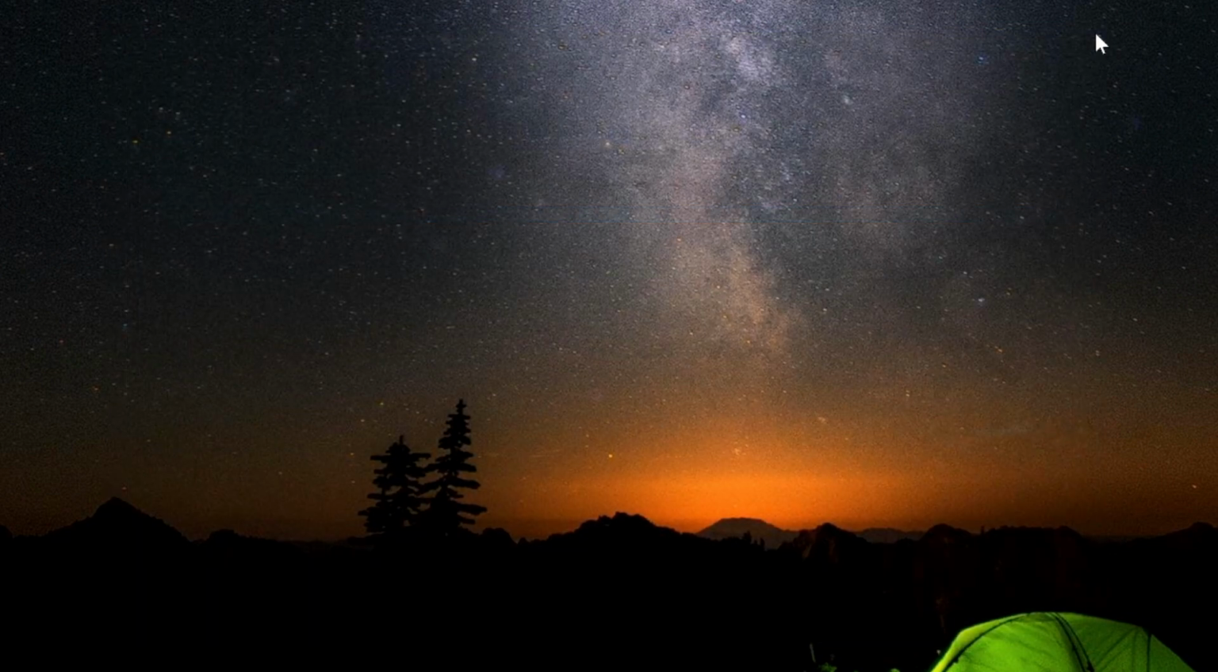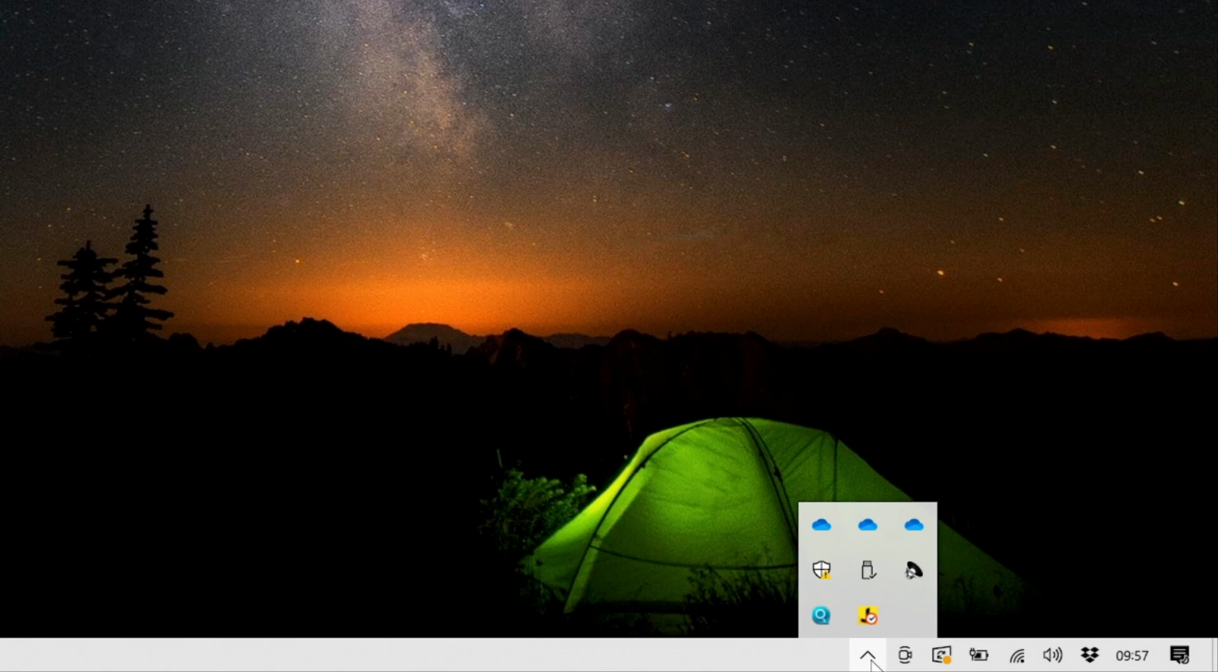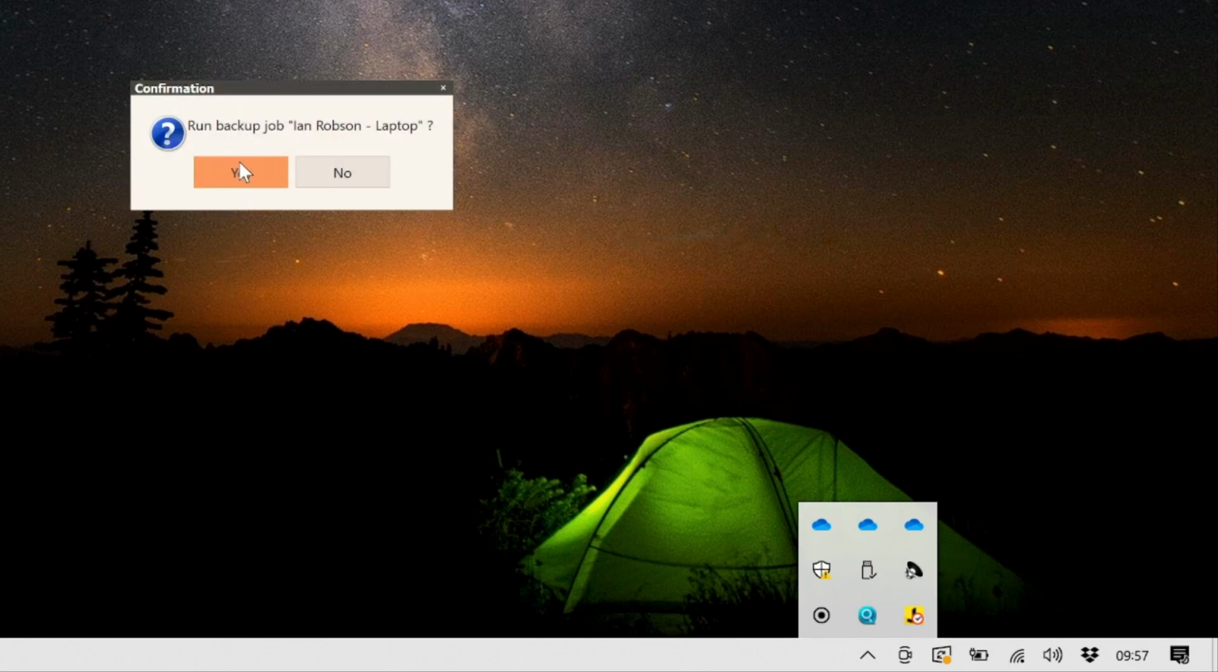And then the second way of doing it is you can click on your task area icon, do a right click on the icon here and click on run backup and then the backup name, which is what I'm going to do now. We're going to click on that and it's going to say run the backup job. You will only get these prompts when it runs manually. When it's running automatically, it will just do it silently in the background at the time that you have told it to schedule the backup.